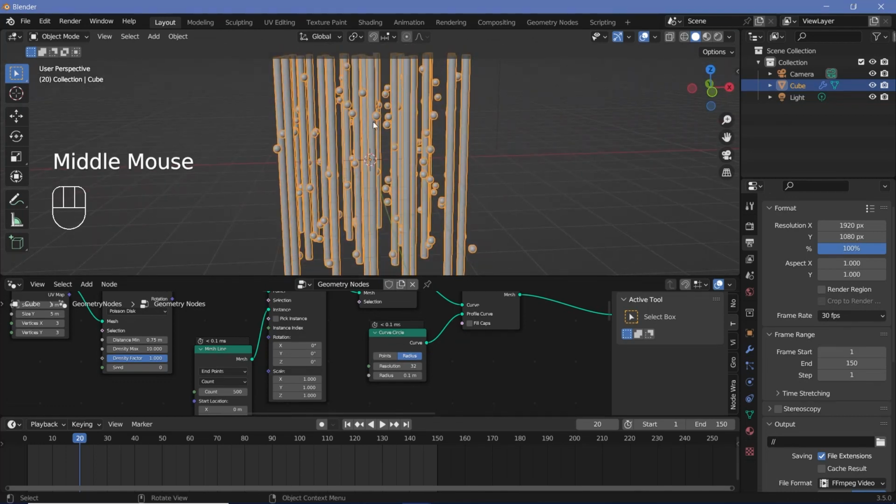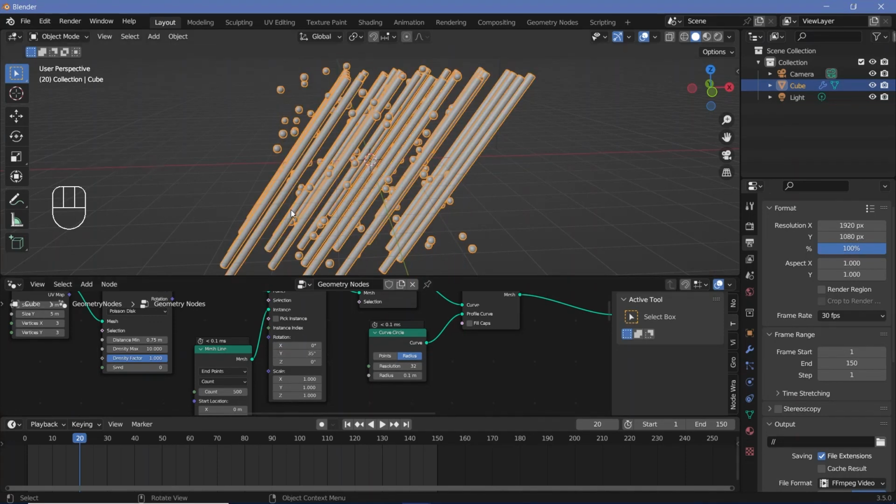Next, we want it to be nice and rotated, so I'm going to rotate it on the y-axis by maybe 35 degrees just so that they're tilted.